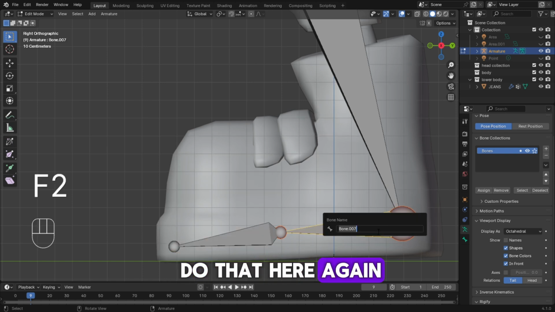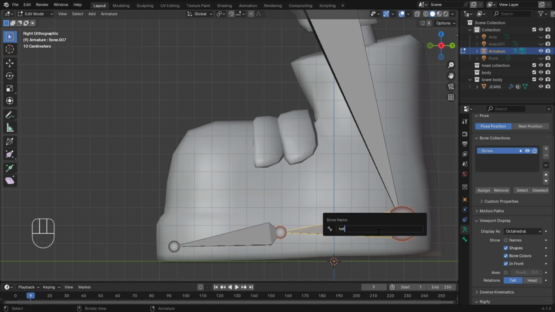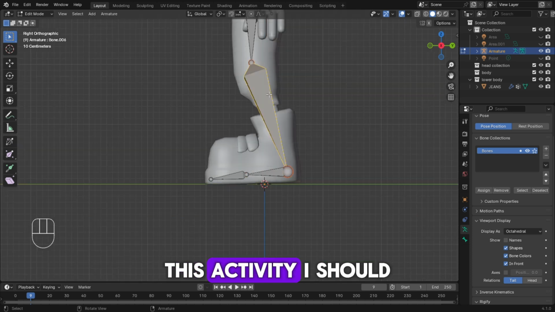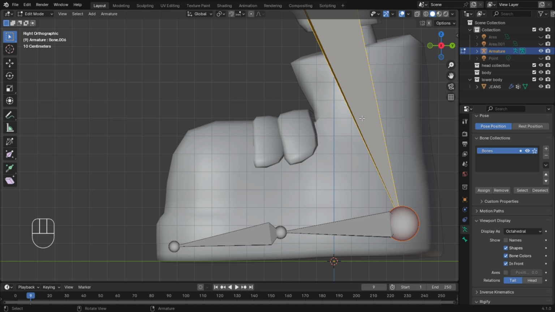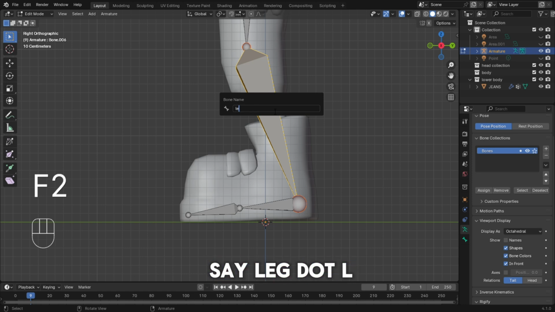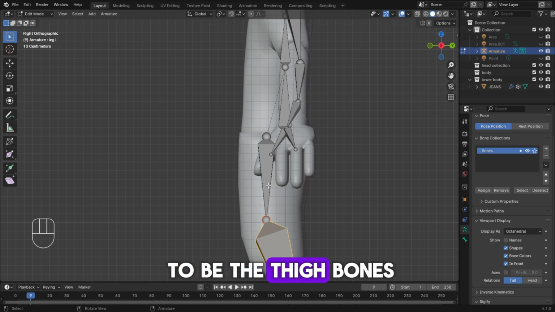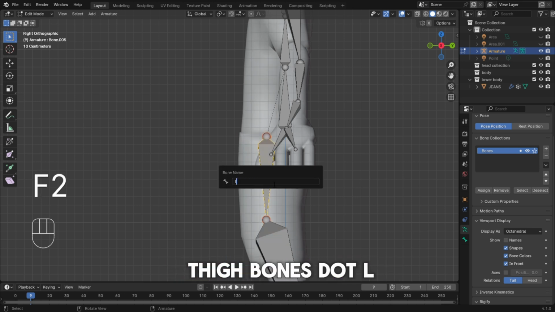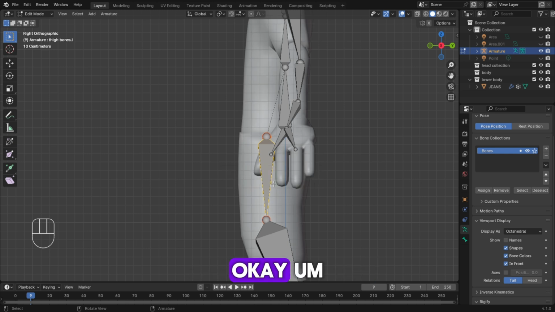So I'm going to do that here again. I'm going to do heel. That's like the heel of the foot, heel.l. That means on the left hand side. This typically I should just call leg. I could just name it leg or shin. So I could just say leg.l. So these are going to be the thigh bones. So I'm just going to name it thigh bones.l. Okay.